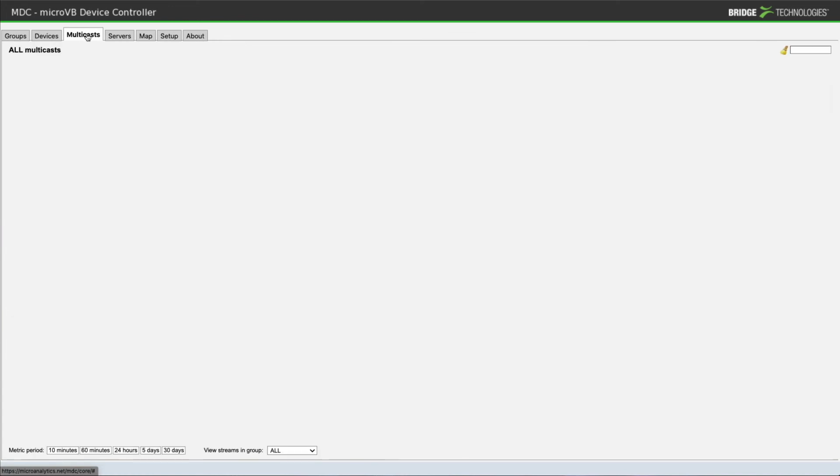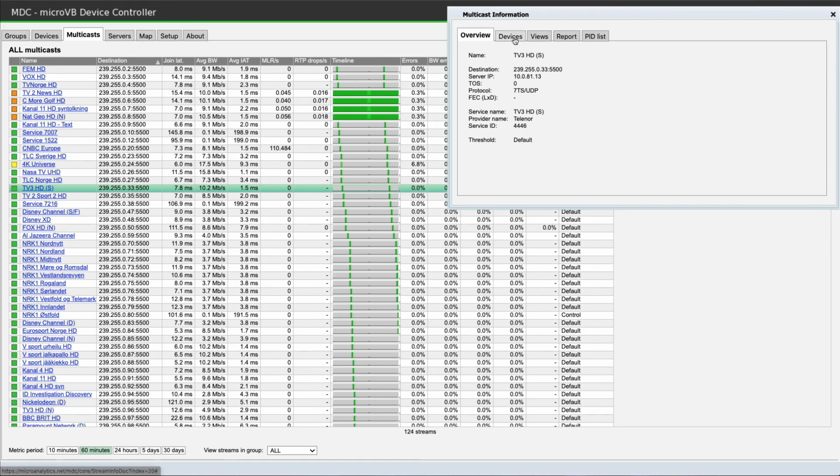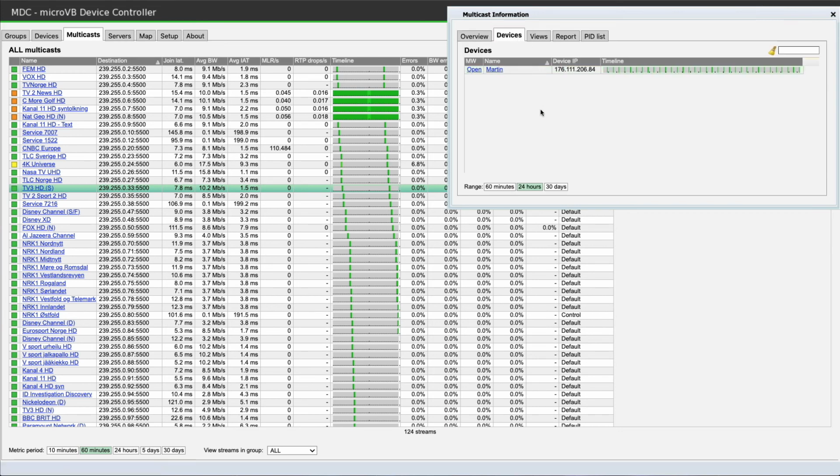Okay, now we go back to the multicasts again, and this lists all of the multicasts that are configured in the system and which probes are looking at them. So let's just pick up TV3 HD, for example. And this will show me the devices that are looking at this individual multicast. Again, not many.